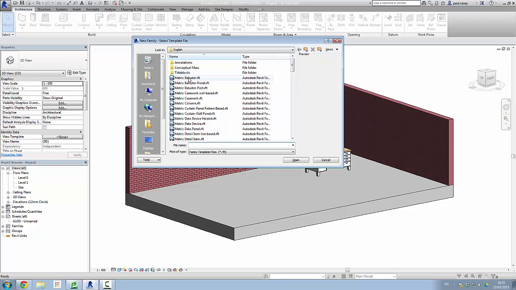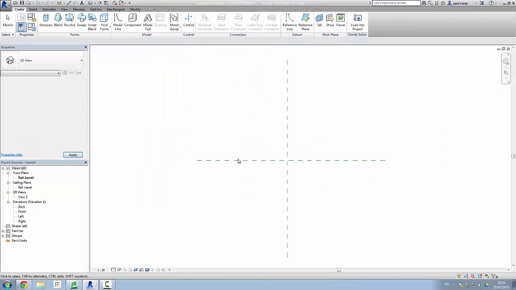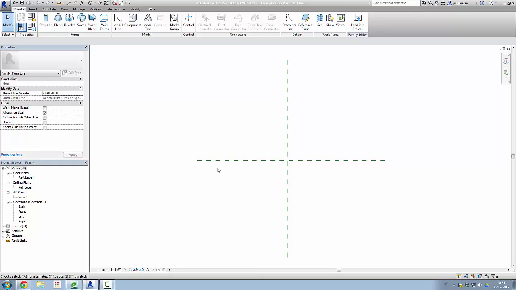This brings up a dialog where you can see a whole bunch of template files available to us for creating doors and whatnot. The one we're interested in is the furniture, a nice simple template that we can utilize. So click on that, click on open, and it brings up the standard family editor dialog.